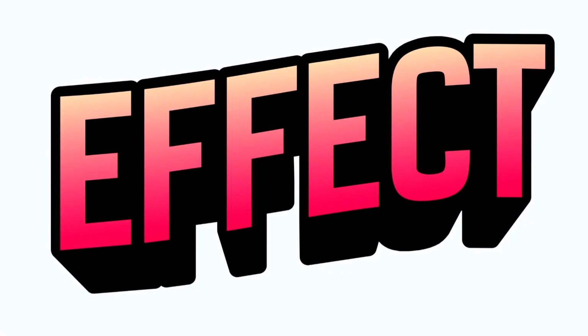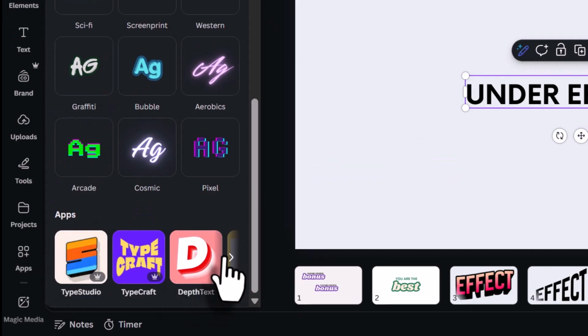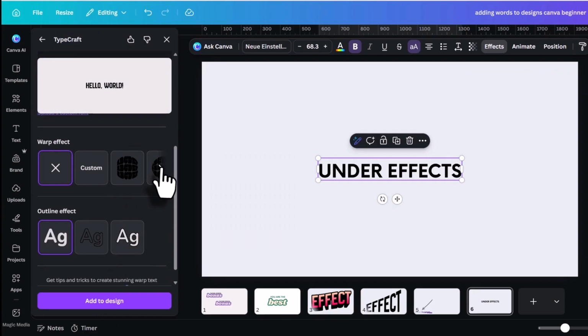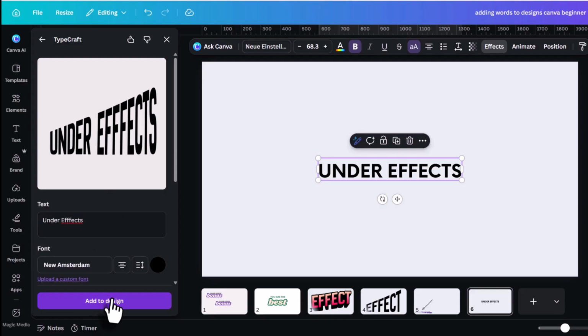Some of the examples you just saw were actually text apps rather than built-in effects. So let me show you where to find those. There are three places to find more text styling options in Canva, and each one has its own little gotcha. You've seen the Effects panel. It's a great place to start, but not every text effect app lives here. So if you're looking for something specific and can't find it, don't assume it doesn't exist.